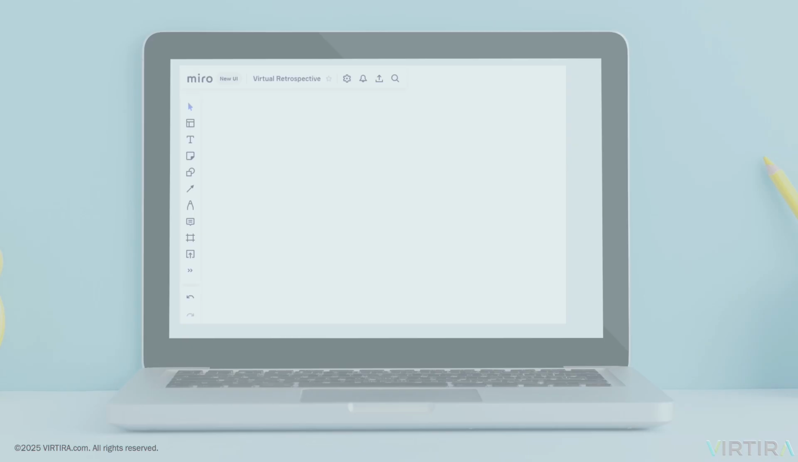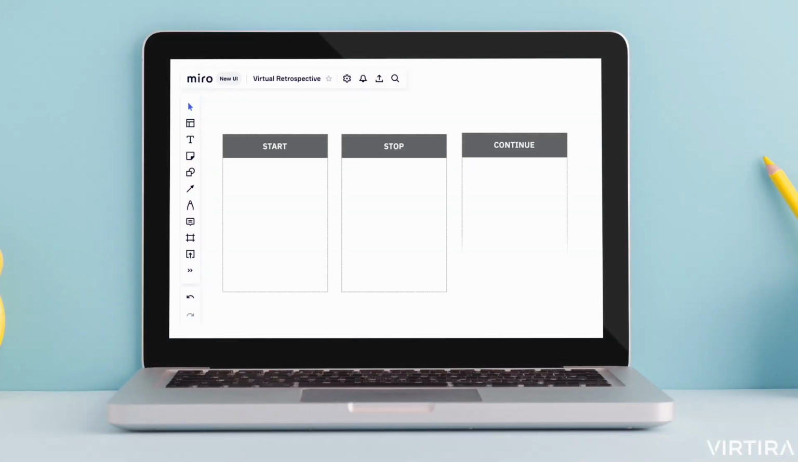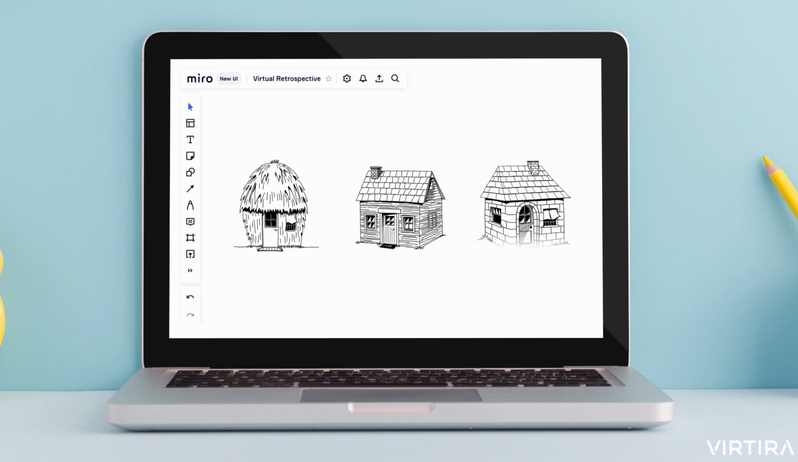You'll also want to get comfortable with your platform's features. Do you know how to set up the digital board with section headings for your retrospective type and upload any images or examples that help orient the team? Do you need to create breakout groups or run a vote?